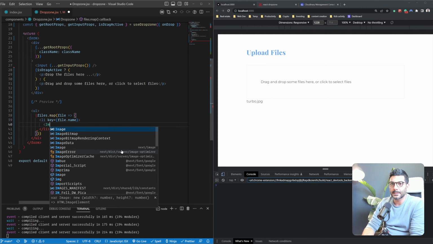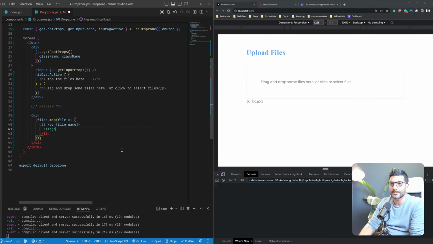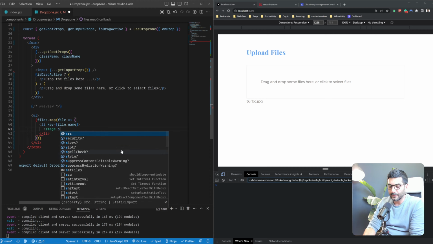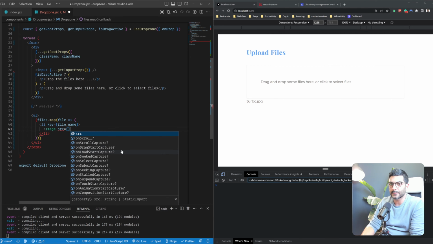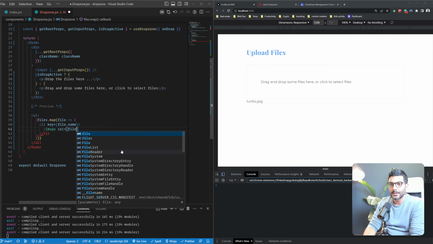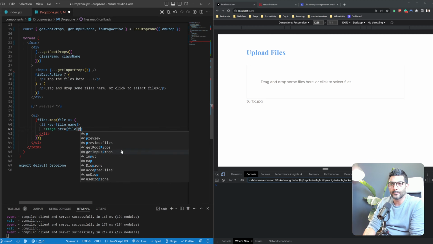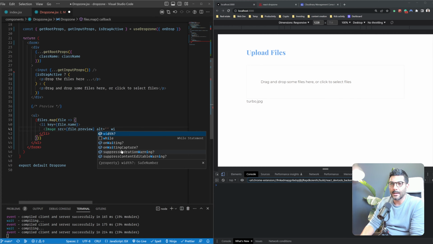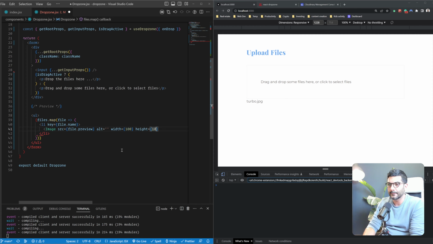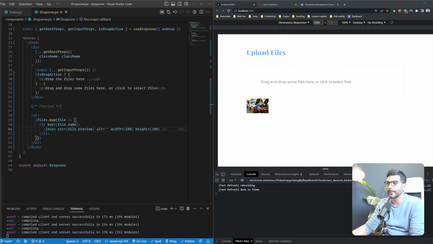Now we can go ahead and actually show an image over here. So let's get Image from next/image. And what we're going to do is set the source property of our image to the file.preview that we just created. Let's also give it an alt tag for now, with a width of maybe 100 and a height of also 100. This should show our image over here. So, yep, you can see the image that I just uploaded there.